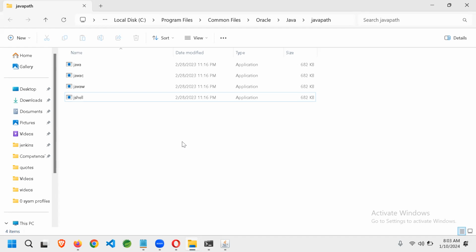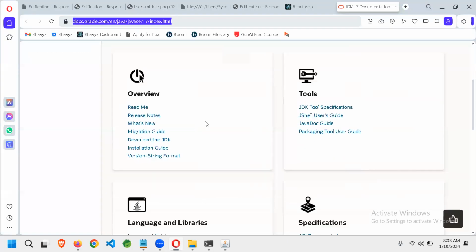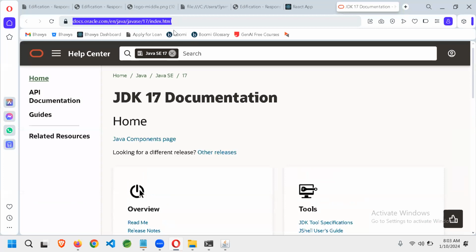So what did we do? We did two things. I already have a downloaded version of JDK 17 on my desktop. I double clicked it and completed the execution. On the last step, before I close, I click on next steps. That's where it showed me the documentation. This documentation I also copied and kept as part of my notes. Then I wanted to check whether Java and JavaC are working. Yes, those were working, but JConsole is not working.